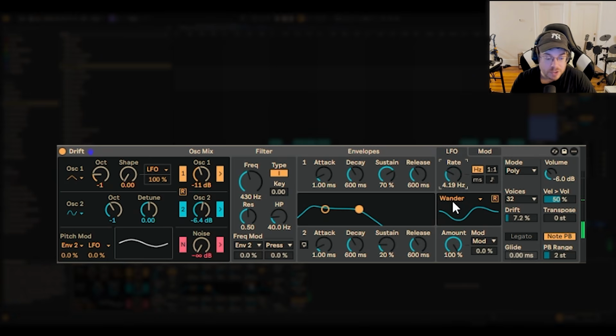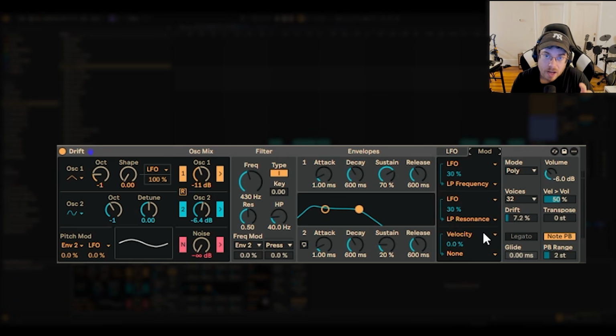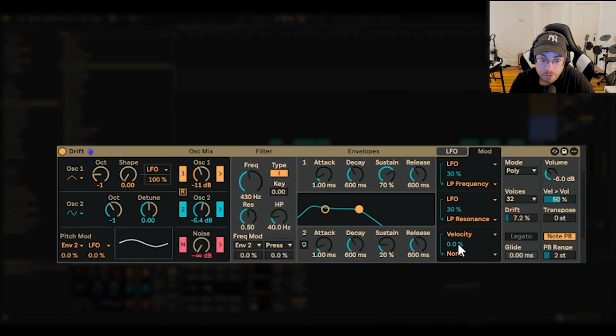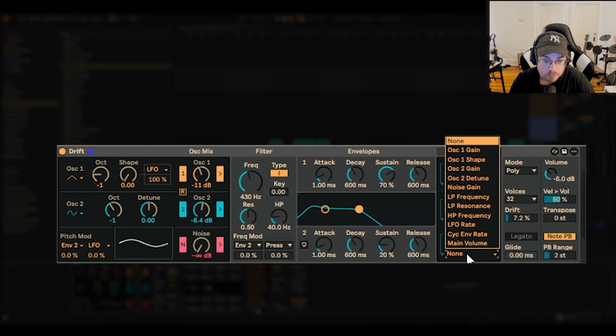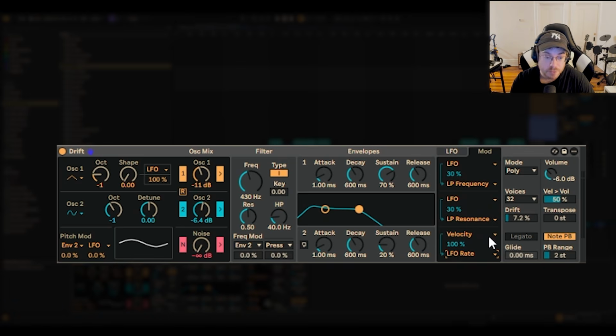All that variation that's created when the rate goes higher or lower, right? We're going to have how hard we hit the keyboard, the velocity, affect the rate of the LFO. And I'm going to turn it all the way up, and tag it to LFO rate right there. So now our pad is going to respond to our playing.